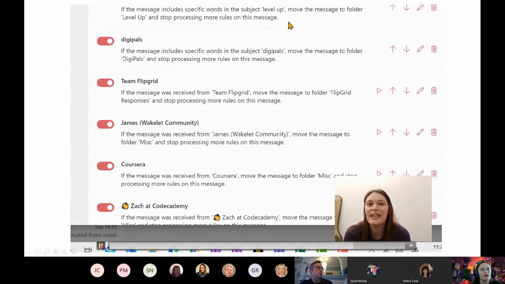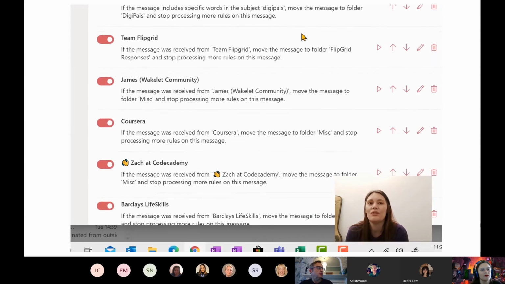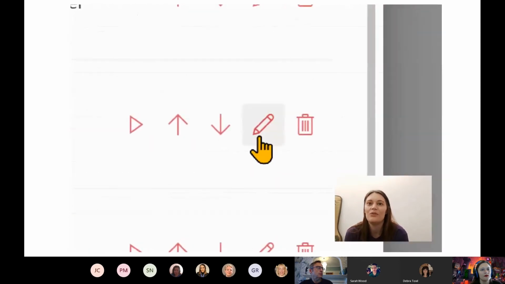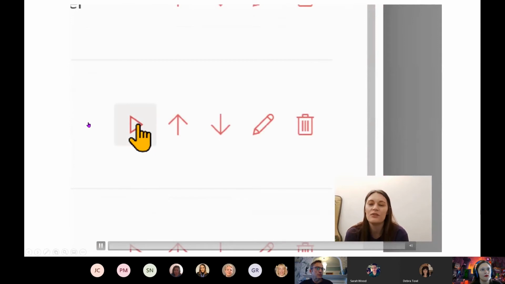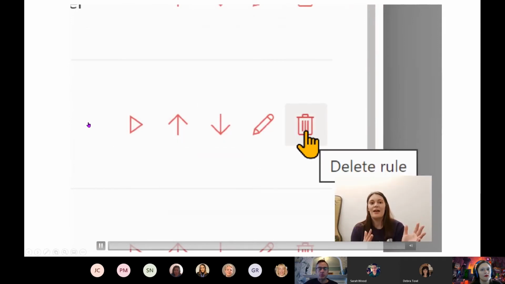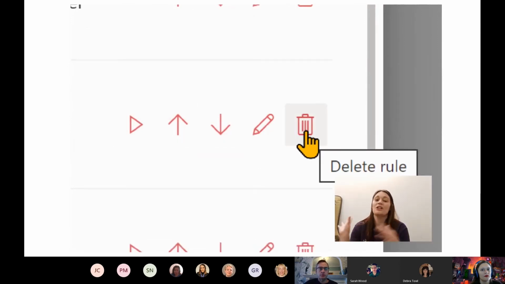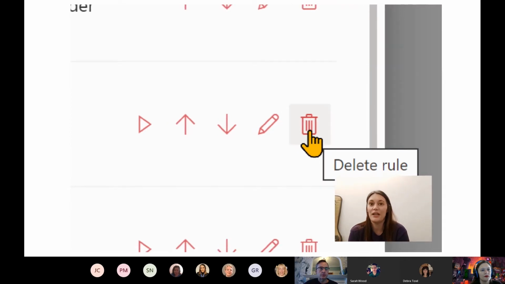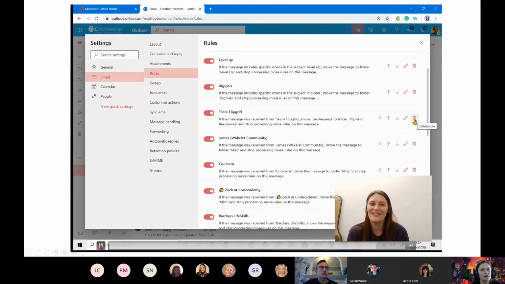Okay, and so as you can see, this is where you can manage your rules as well. Okay, so next to your rules, you'll have these little icons. You can edit rules. You can run the rules, which means they'll scan your inbox, and you can delete your rules. Okay, so this is where you can delete things if they're not quite right. Okay, so I'm just going to stop that there then.